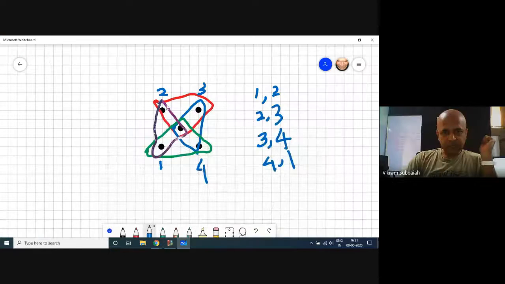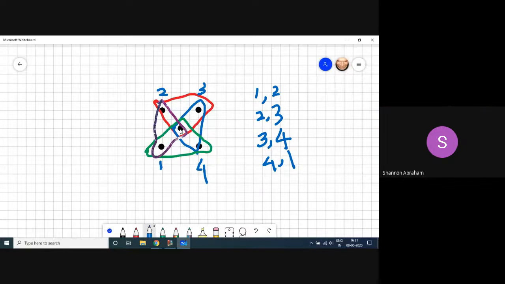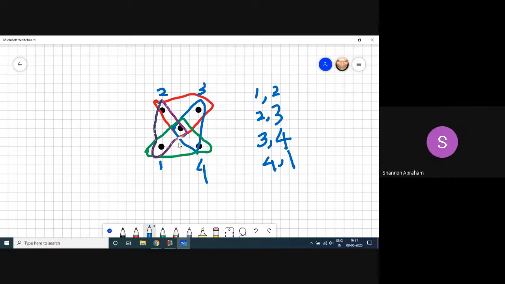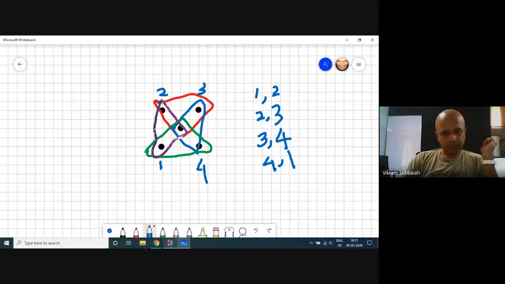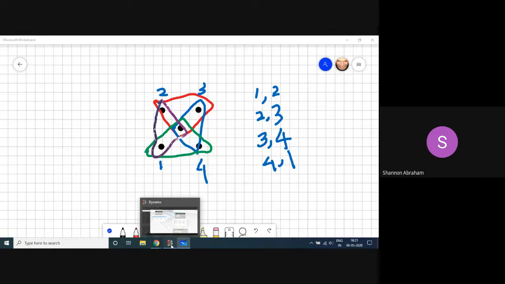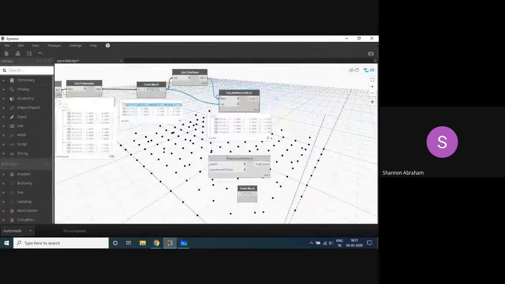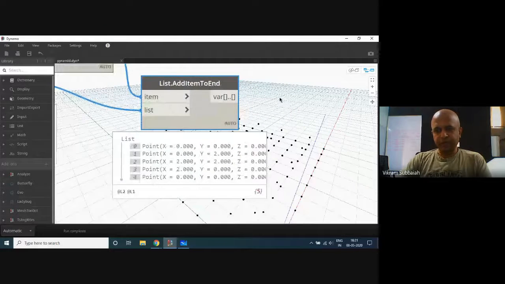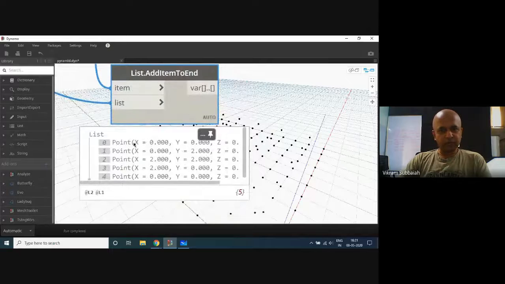This one is common to all of them. So first I want to just get 1, 2, 2, 3, 3, 4, and 4, 1. Okay, got it. So now how do I do that? Now we basically are going to repeat stuff here, right? If I look at it, I need 0, 1, 1, 2, 2, 3, and 3, 4.